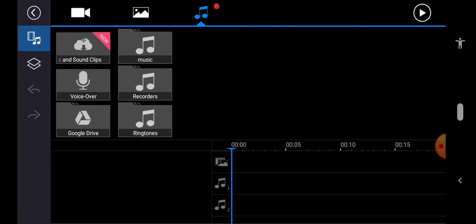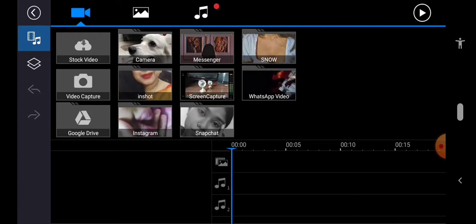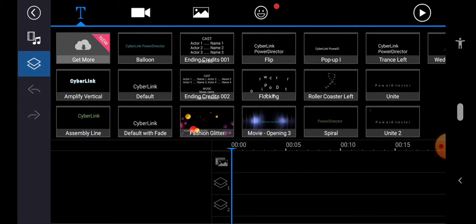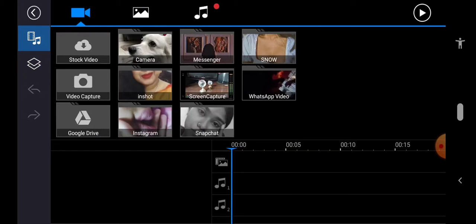So here you can see, on the left you have the import option for videos, pictures, and music like audio, and below the import option you have the layers option. Here you have a lot of features which I will get into a bit later, and the next two arrows are the redo and undo buttons, and the upper one is the back button. Here on the down side you can see the timeline, where you can showcase your footage and audio edits and everything. And on the top right hand side you can see the play button.